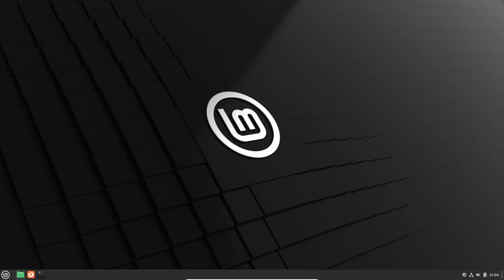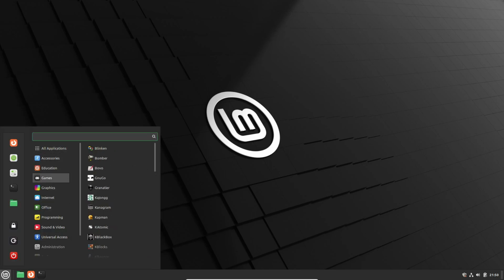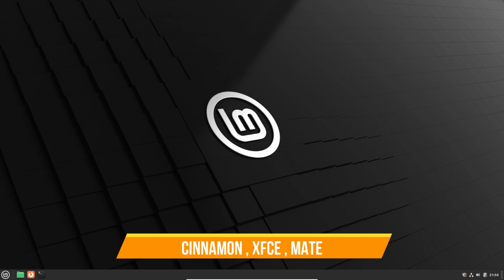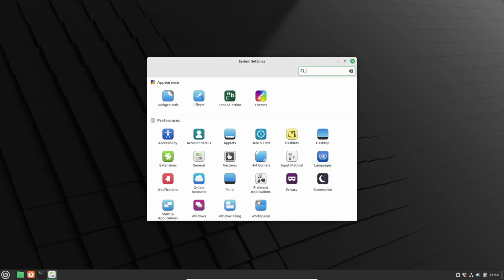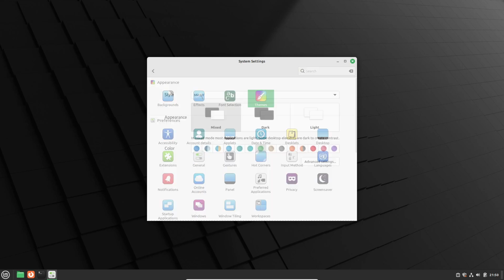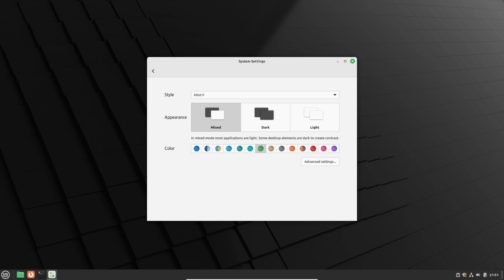The desktop environment plays a pivotal role in shaping the user experience. Linux Mint offers a trio of desktops to choose from: Cinnamon, XFCE, and Mate. The Cinnamon desktop, in particular, stands out as the hallmark of Linux Mint, providing a comfortable and familiar interface that resonates with users transitioning from Windows.